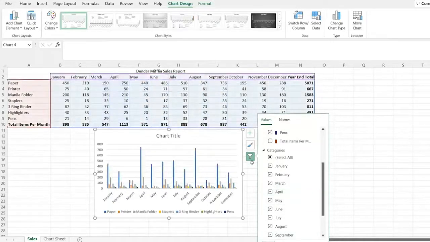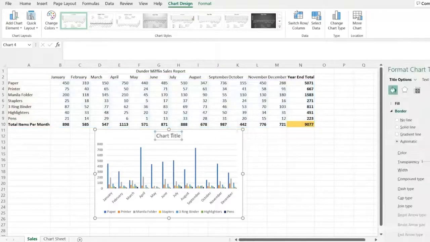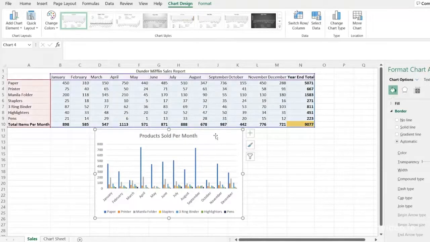And as you can see, just right off the bat, our data has changed dramatically. And that's because we aren't including these large numbers that were kind of throwing off the visualization for us. So this one right here, as is, is already pretty good. What we can do right here is change this and we're just going to say products sold per month.